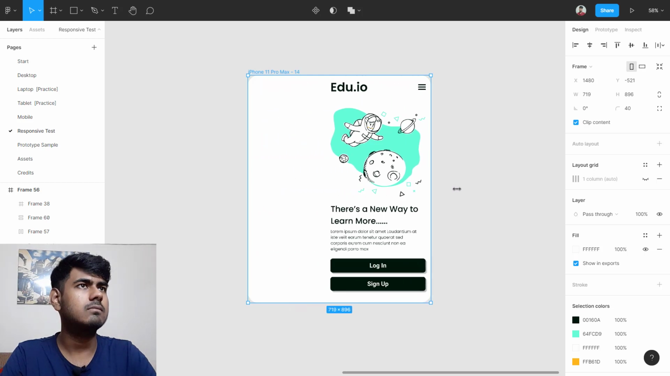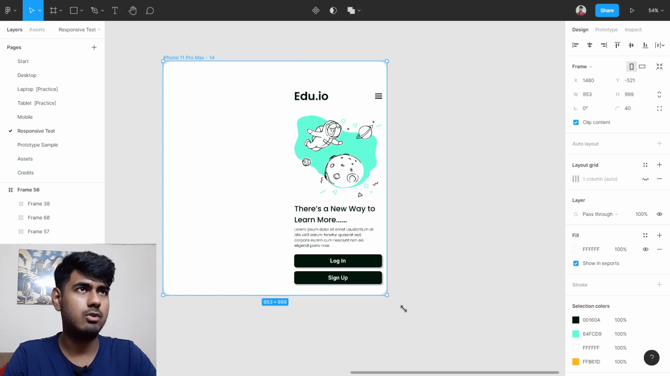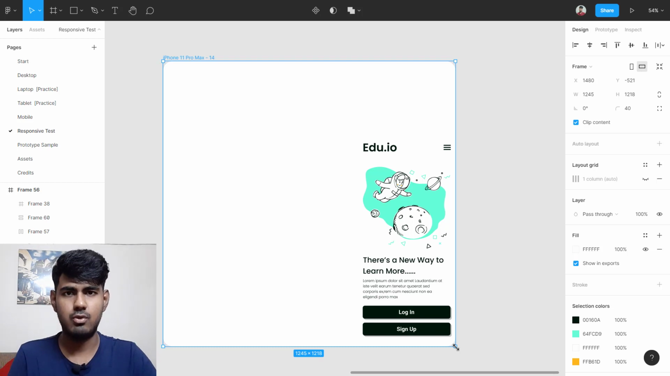Look at that. Okay, now I'm going to select this one and I'm going to drag it down like this. Look at that. Our content is getting fixed on the bottom right. Now let's say that I want it to be on the bottom left. What will I do? I'm going to do the same thing.